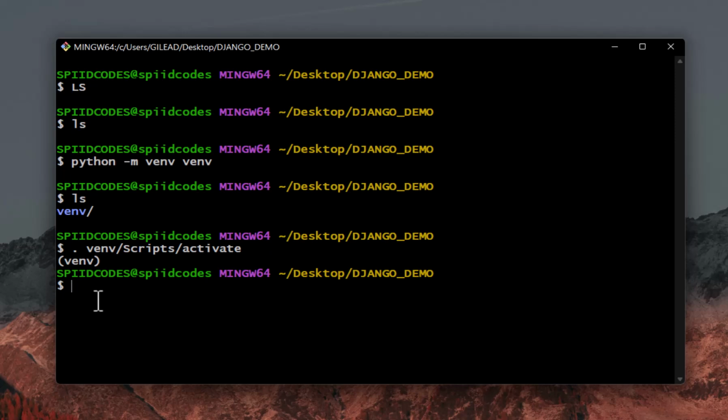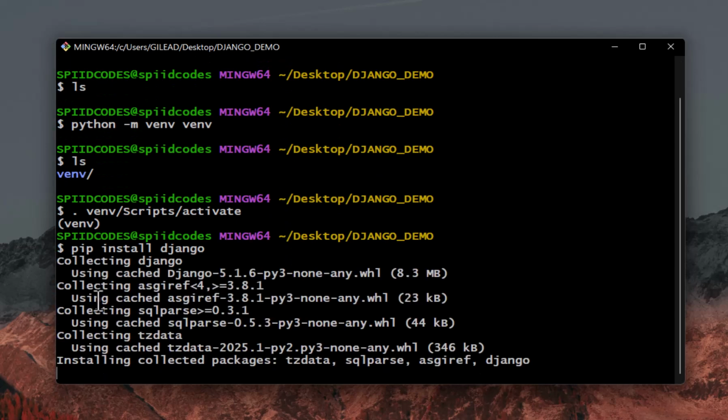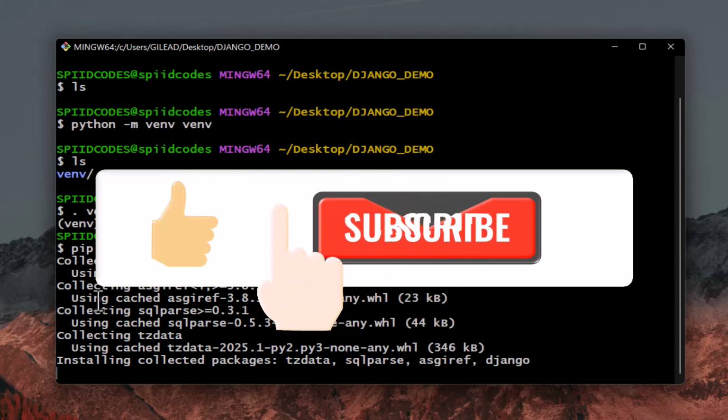For example, we're going to install Django using pip, then after that we shall now create a project in it. So to install it, I'm going to say pip install django, like that, then hit enter. Then you can see my Django is installing inside my virtual environment.